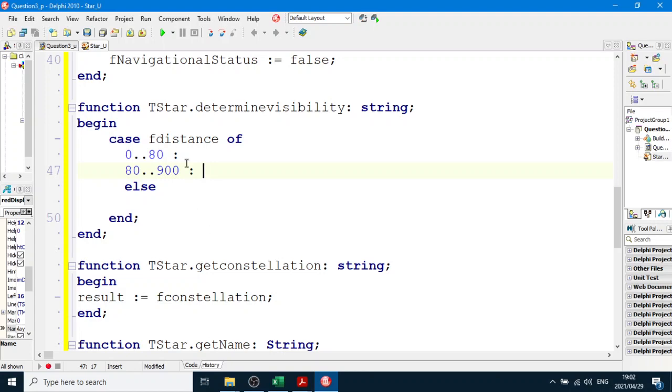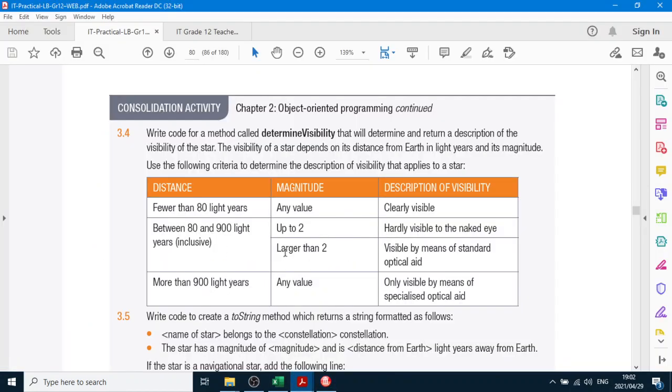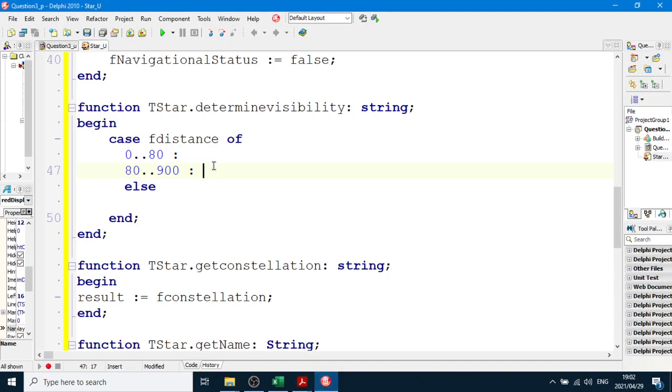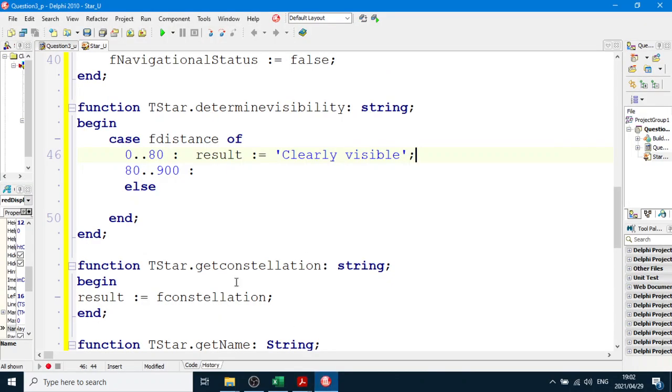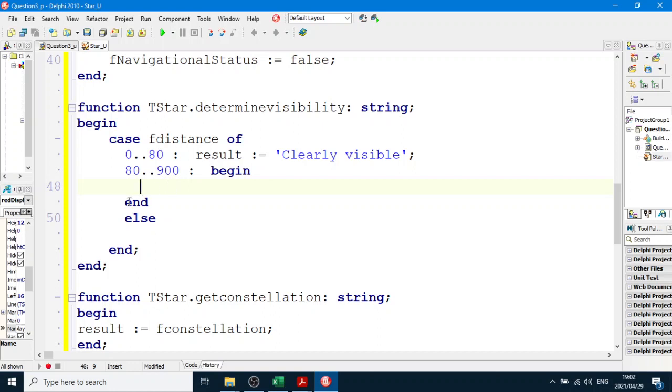Okay, else we'll do something else. Now, for both of those cases, if it's fewer than 80, then our result will be clearly visible, won't it? So we actually can do this. We can say result equals clearly visible. Okay. And then for 80 to 900, we have to find out about the magnitude, if it's 2 or larger than 2. So we have to do begin and end here for the 80 to 900.